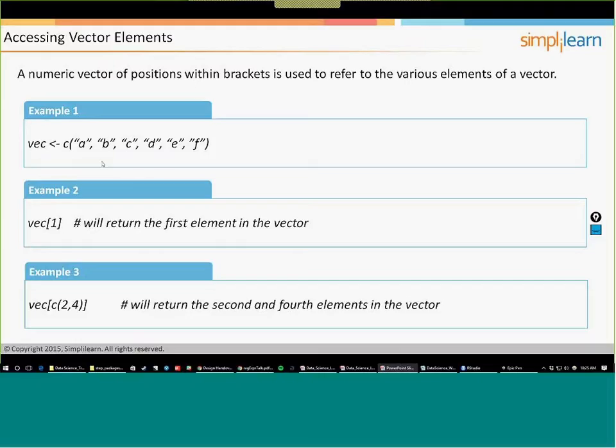So if you built this out and concatenated A through F, labeled it vec, vec[1] is going to return A. It returns the first item of the list. vec[2] would return B. You can also pull multiple things out. So you could do c(2:4), and it would give you B, C, and D. You could do c(2,4), and it'll give you B and D. So it's a way of using the essential index function to access the vector itself.